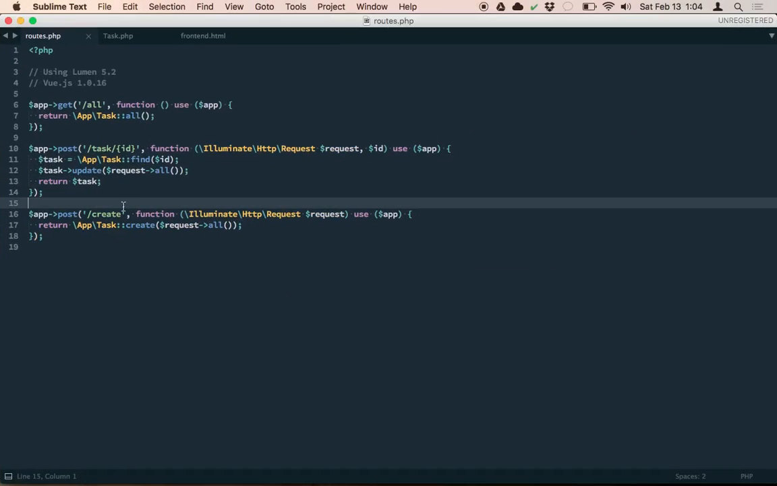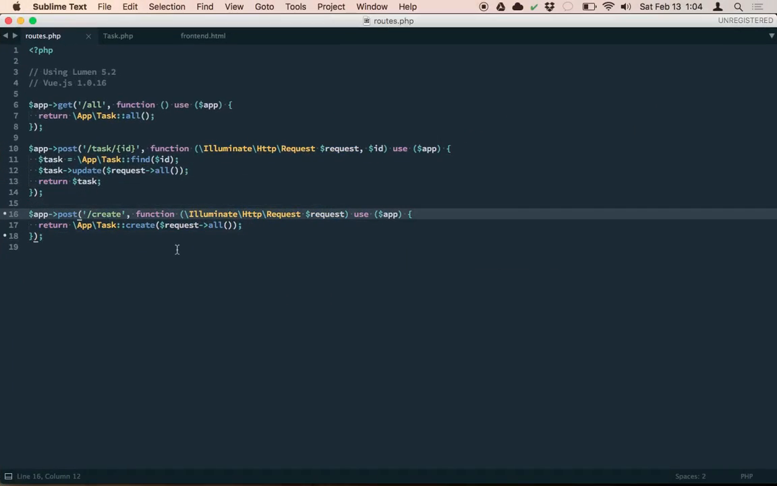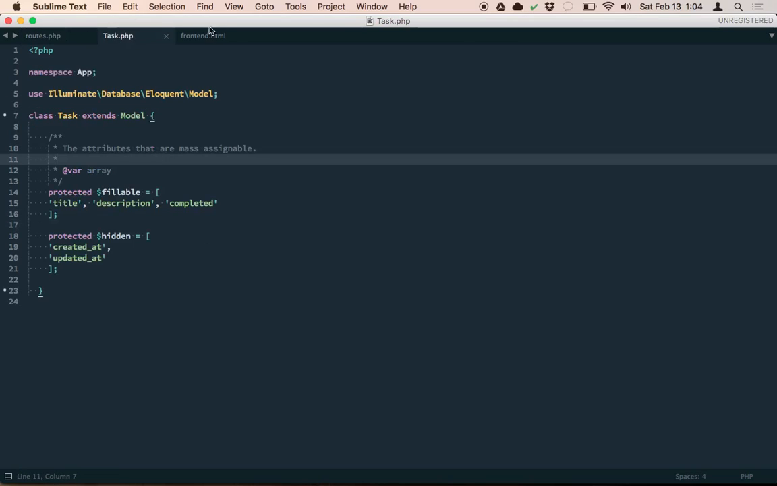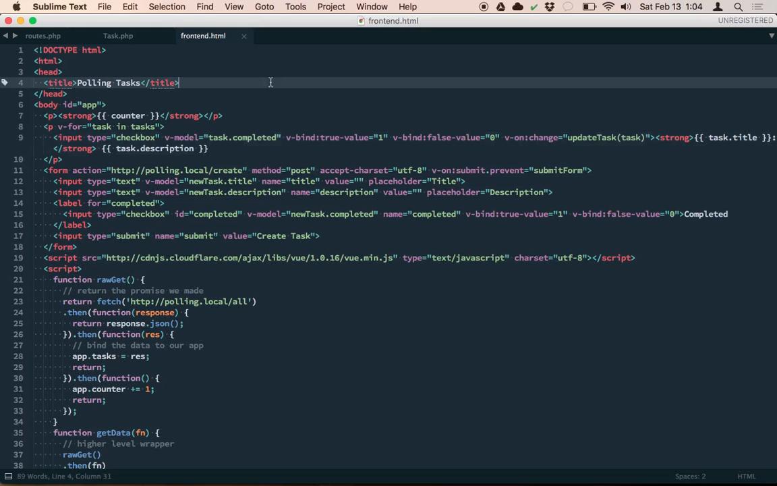So if we look here, our next route is the create route, which would be actually posting a task. All we're doing is simply passing in the request, and then we're just creating a new task with that request data and returning the task that was created, and then appending it to our list. So this isn't very exciting, and neither is the model. So we should jump to the front end where all the cool stuff is happening.